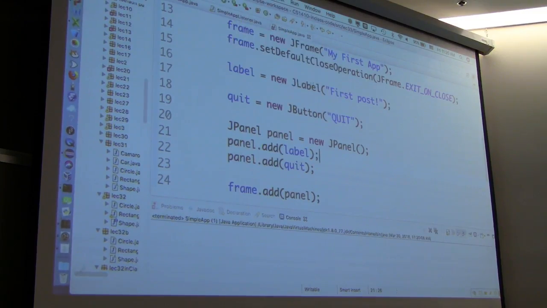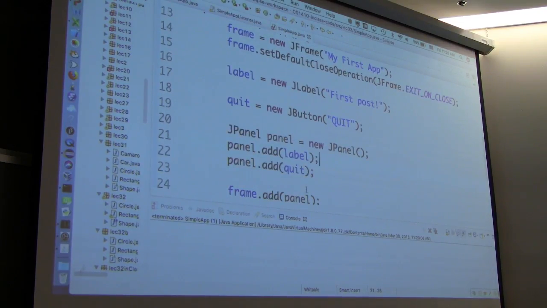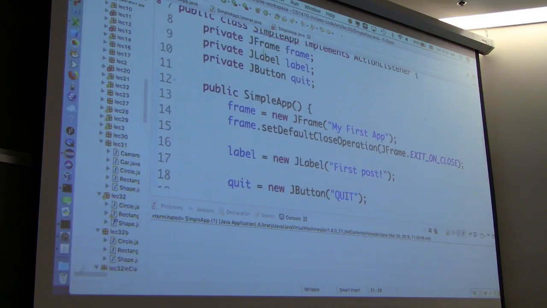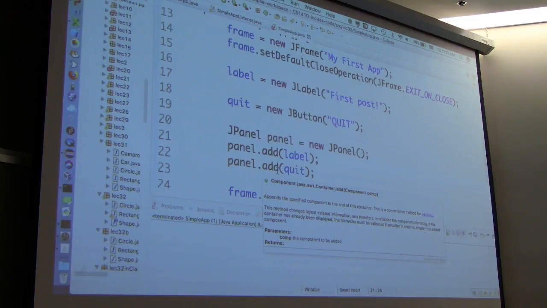All right, so again, we have our frame, and we have our label and our quit button. We add those two things to a panel. The panel we add to the frame. So we have this hierarchy, and you have to keep all that track in your head. Now there's something different here. Notice I made the label and the quit button instance variables, but I made the panel just be a little local variable here. So that's a funny thing.